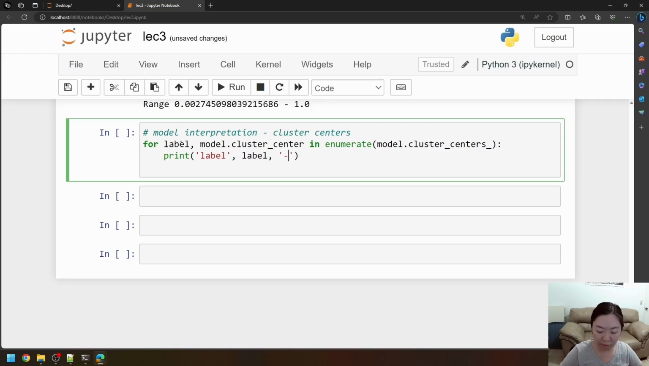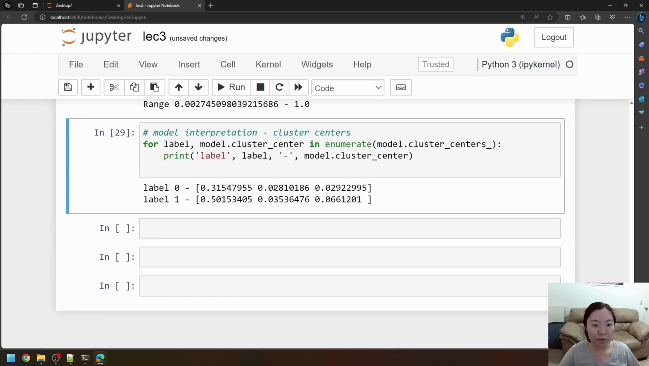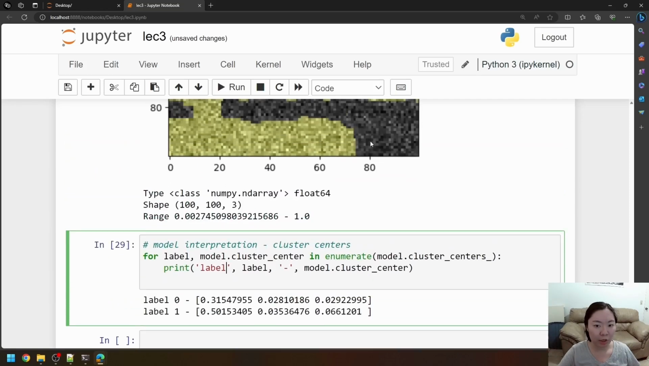I think we can do this. This is just making the print pretty. Model dot cluster center. Now we run. Hopefully it runs. Alright, so for label 0 and label 1, these are the centers of the centroids for each cluster. So as a reminder, label 0 or false is going to be where the dark is. Label 1 is where the bright is, or that's the foreground.